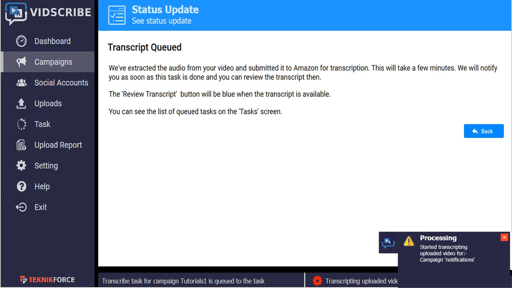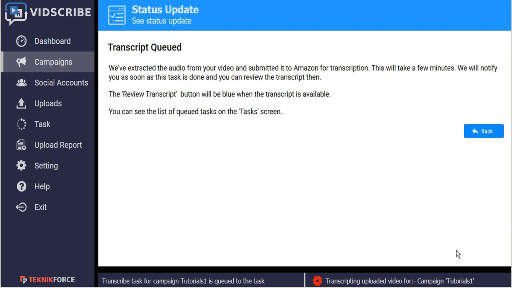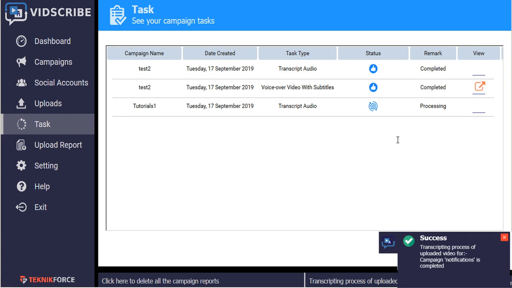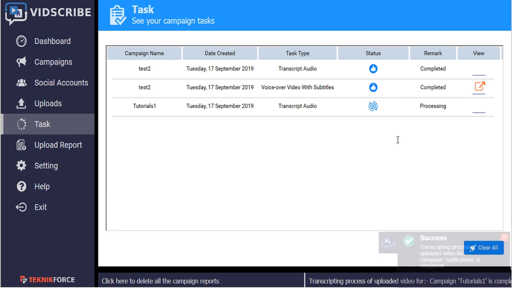And here's a notification that lets us know that our video has been added to the queue for processing to have the transcription done. If we check out the tasks screen, we can jump down here in the sidebar to see our tasks. We can see that here's our campaign, Tutorials 1, and currently we're working on an audio transcript. It is in processing right now. And we'll receive a pop-up bubble here that lets us know when it's been completed. And there we have our notification that the transcription is complete. If we refresh our task page, we see the status has been updated to completed now.